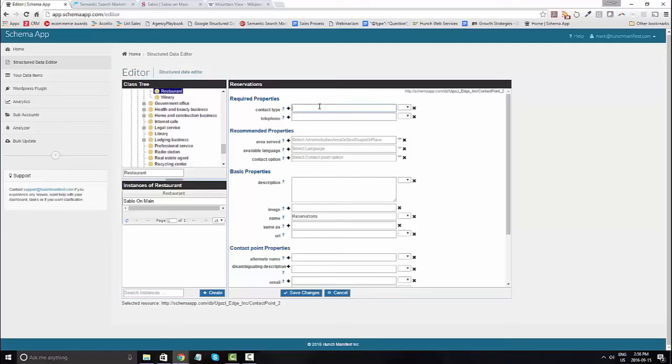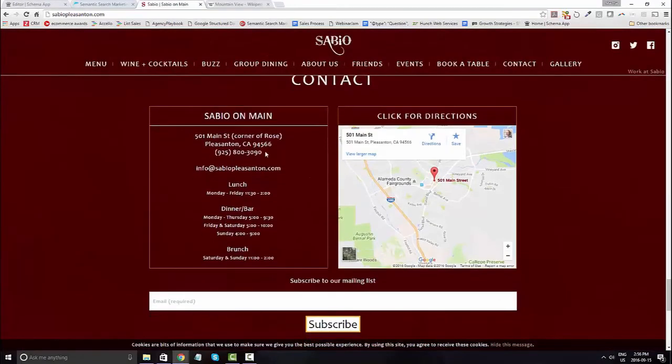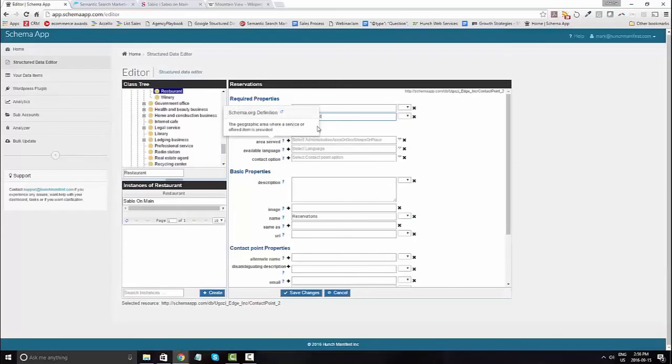So again, we're going to call this reservations, and it's looking for a phone number. So let's go ahead to our page and grab the phone number. All right, here it is right here. And we'll paste that in. And it is looking for a country code. So we'll put in the one there and take out the brackets. Again, it's looking for an area served, so we'll type in Mountain View.